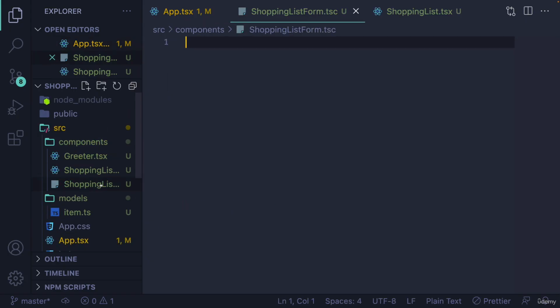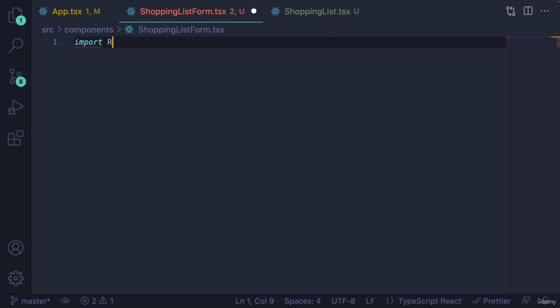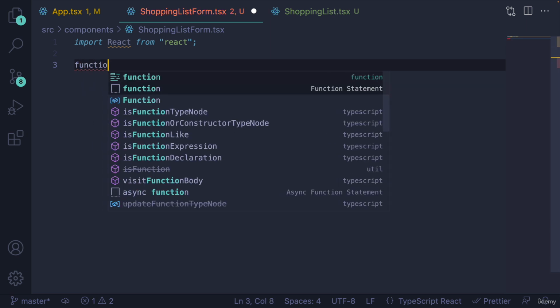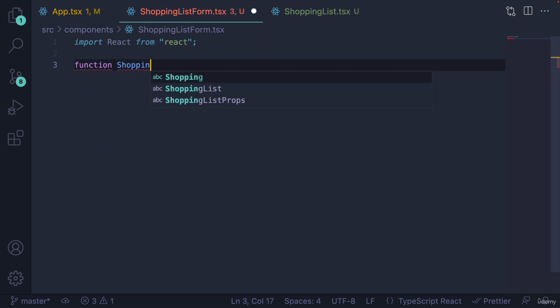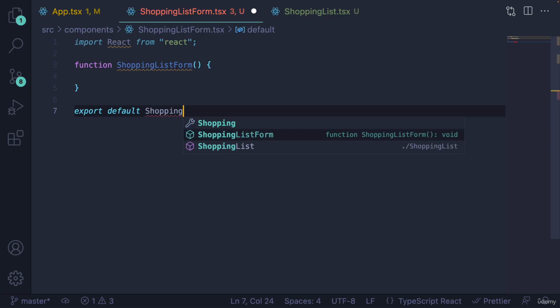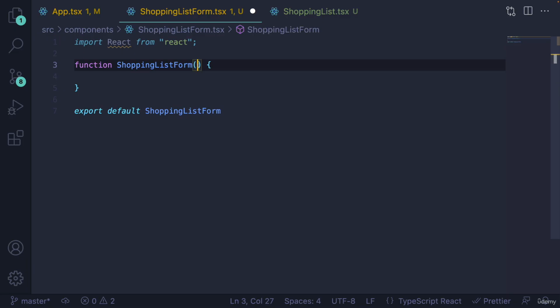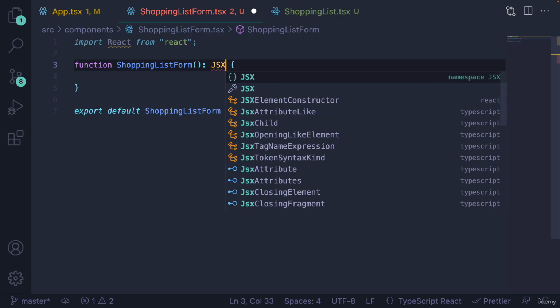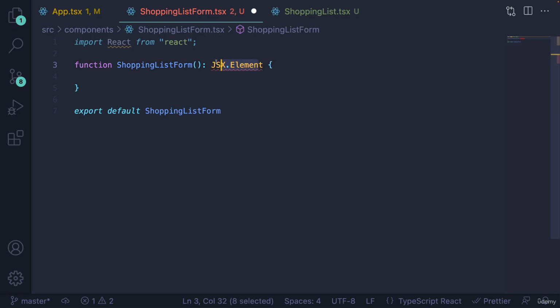.tsx. Oh, I named it TSC accidentally. TSX. Okay. And then in here, of course, we'll import React. And then I'll define my component called shopping list form. And I will export default shopping list form. And then I'll say that this returns type JSX.Element. You don't have to have that, but we'll be explicit.